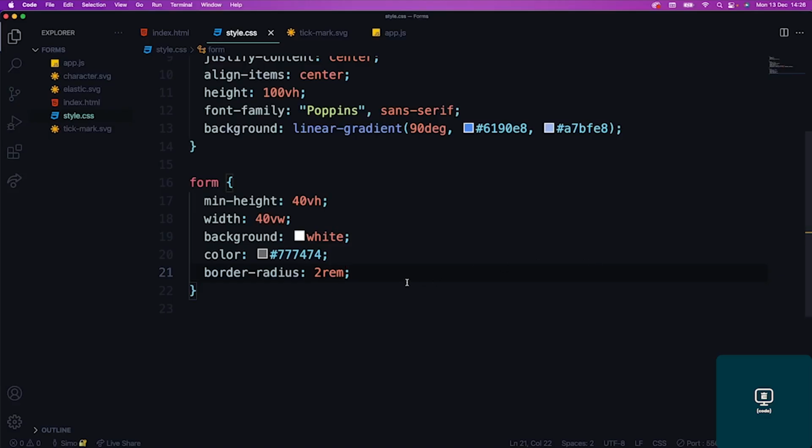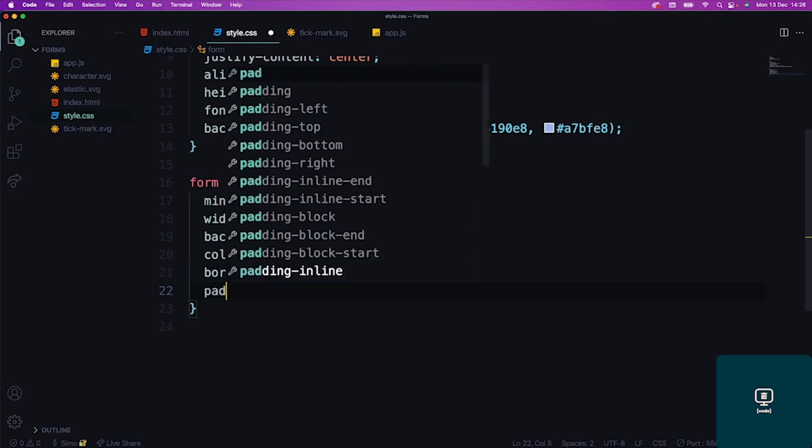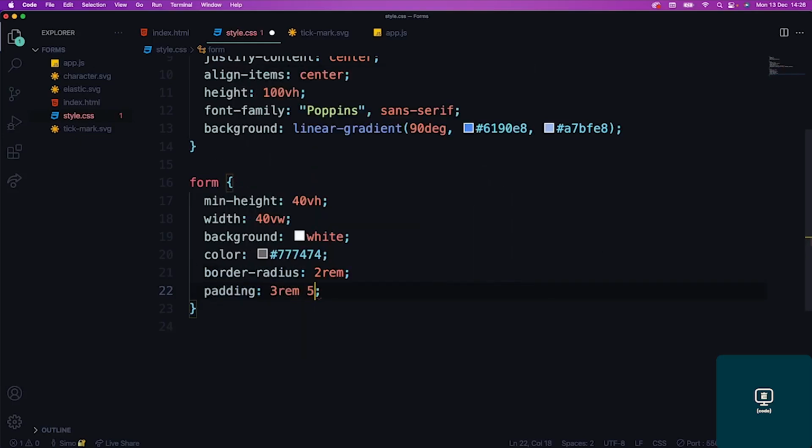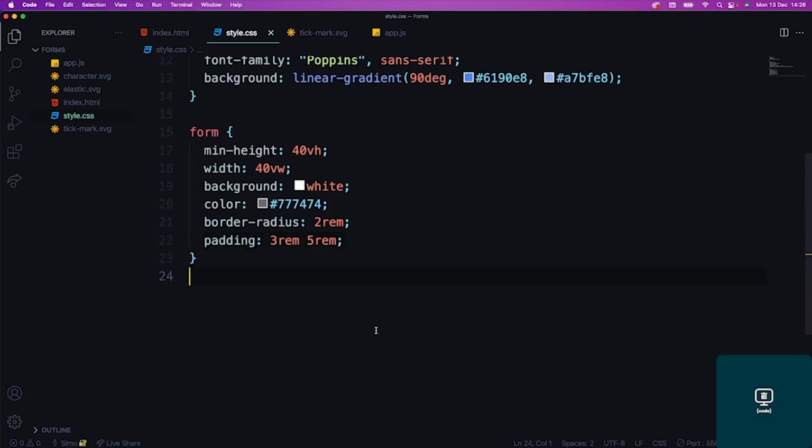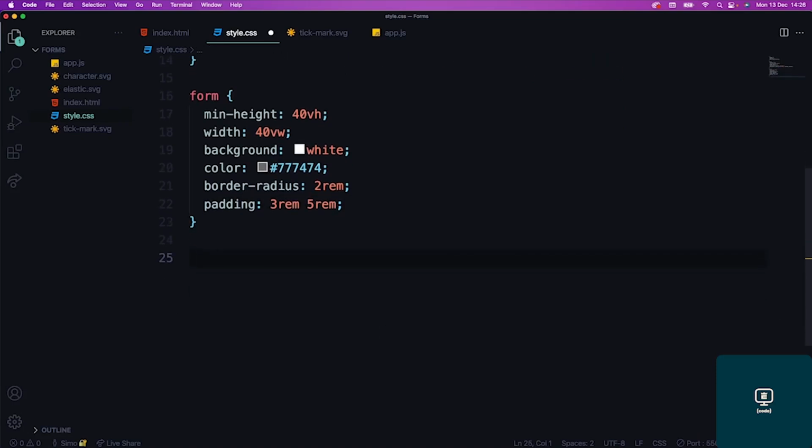Perfect. And I'm going to add a bit of padding. So I'm going to say 3 rem and 5 rem. So 3 rem is going to be top and bottom, and 5 rem is going to be left and right. All right, so we want a bit more space on the left and right and a bit less here. That's a preference, by the way. You can do it however you want.